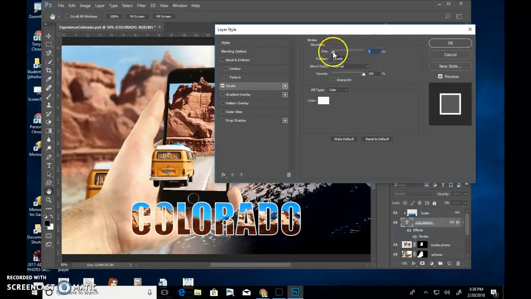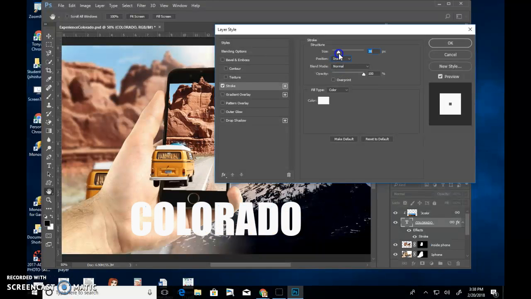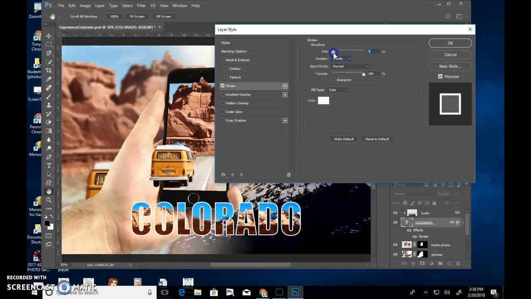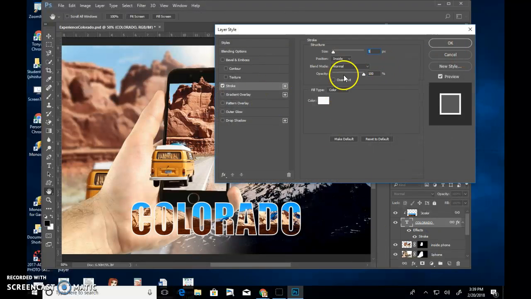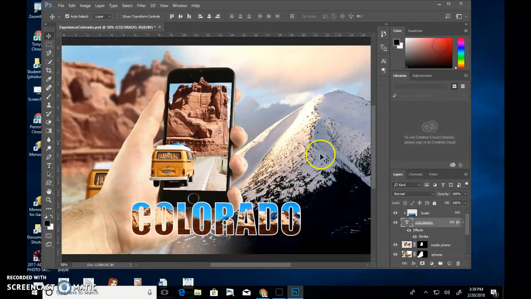I did about a 2, I guess, on the example, but you could do whatever size that you like. Inside stroke, remember, as you go, it will start taking away the inside of the letters. So I usually go with inside because it keeps pointed edges. All right, I'm going to go ahead and click OK. Looks pretty good, and if we needed to modify anything, we could always just double click here where the layer style is, and it would bring it back up, and we could change colors or whatever. All right. Looking good so far.